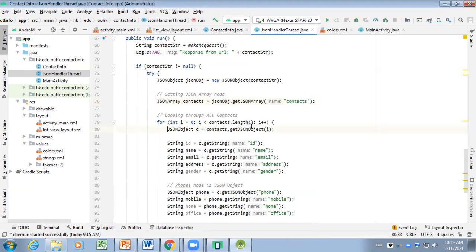And then, as it is an array, therefore you have to use for loop in order to traverse all the elements. Context is the array. The size, the length is length. It is a function. Therefore, we have to use bracket.